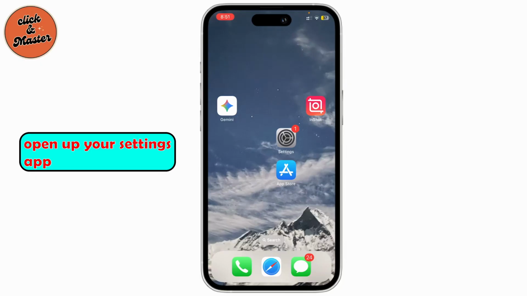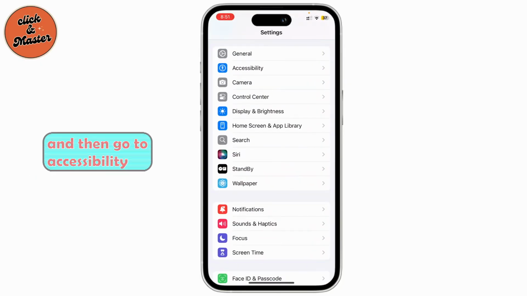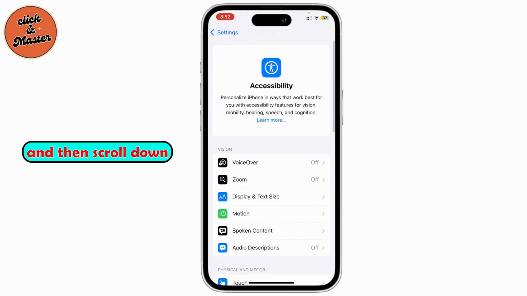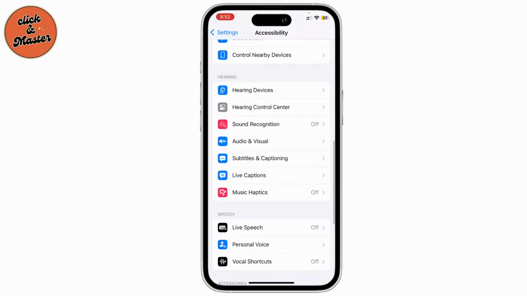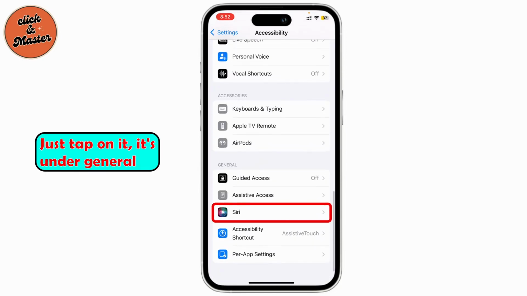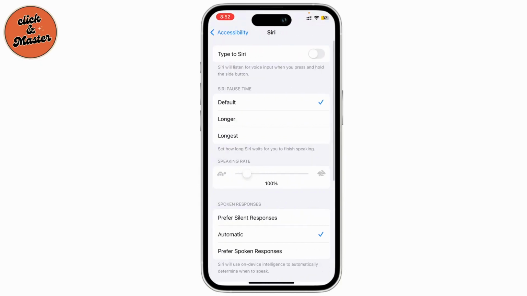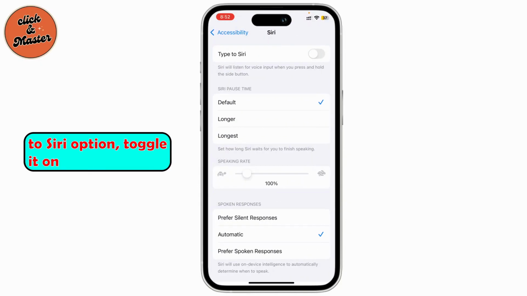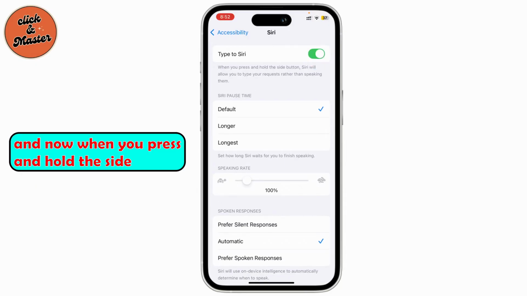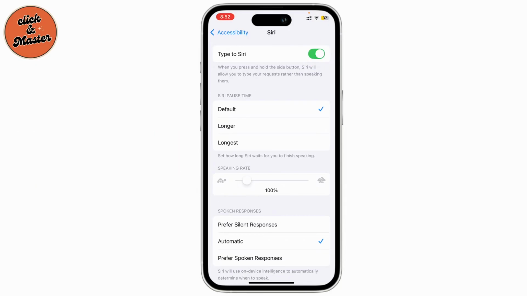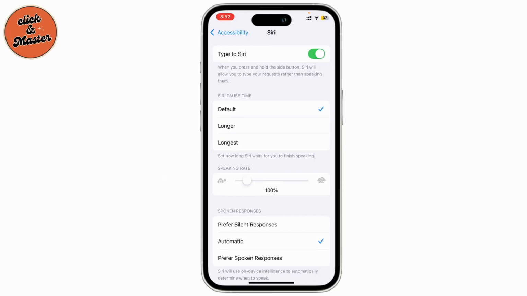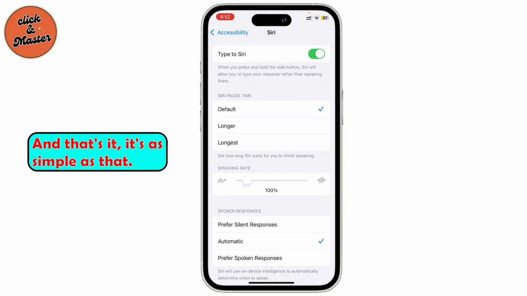Open up your settings app and then go to accessibility and then scroll down and search for Siri. Just tap on it, it's under General, and then you can see the Type to Siri option, toggle it on. And now when you press and hold the side button or say Hey Siri, Siri will allow you to type your request rather than speaking them. And that's it. It's as simple as that.